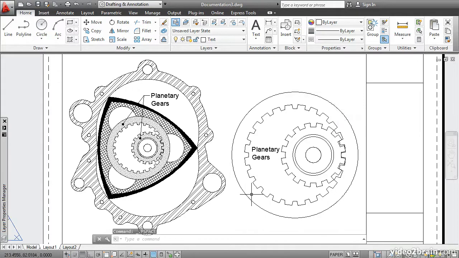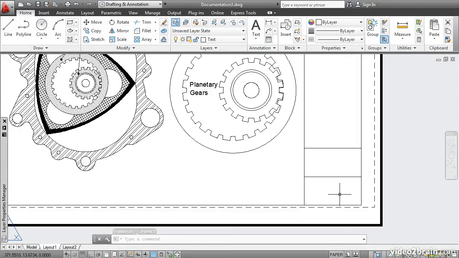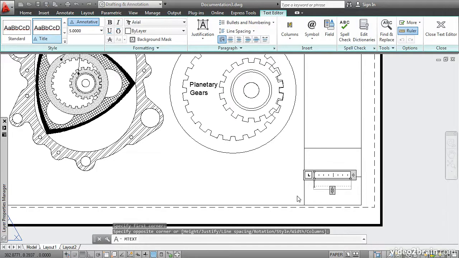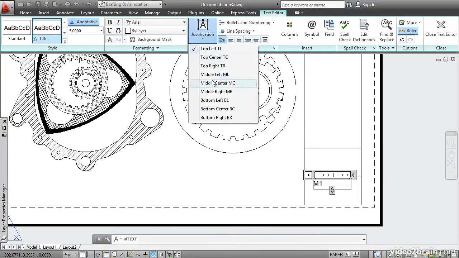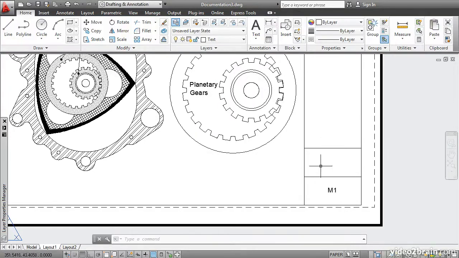I'll double-click outside, and over here in the corner of the title block, we can add some more annotative text. I'll click the multi-line text tool again, click 2 points to draw this rectangle, and then type M1 for mechanical 1. And then I'll change the justification to middle center. Close the text editor, and the text that I just drew here in the layout also measures 5 millimeters in height.